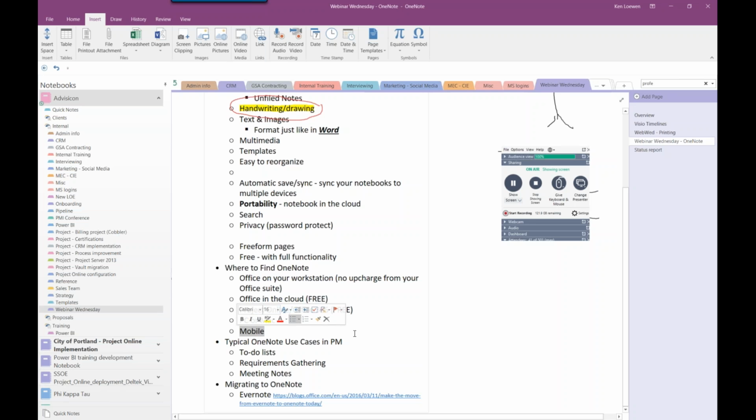So I've got a native OneNote client from Microsoft on my mobile phone. And so I can open up notes, I can take notes with that. When I edit notes on my phone, I've got the full capability to edit them, and they're saved automatically into the cloud. So let's talk some typical use cases in project management.